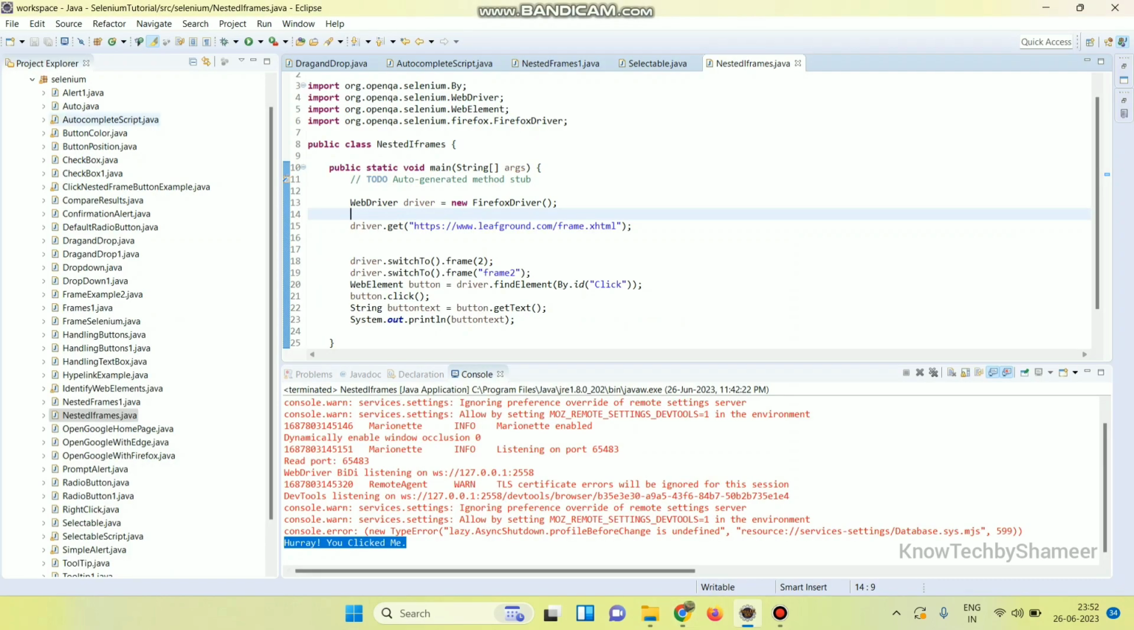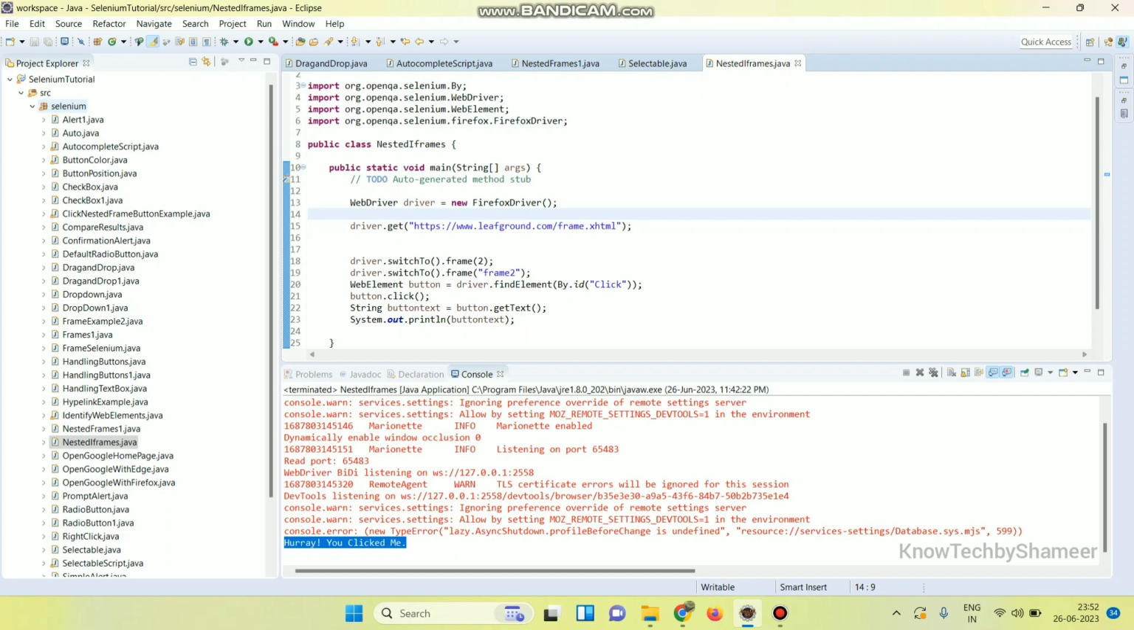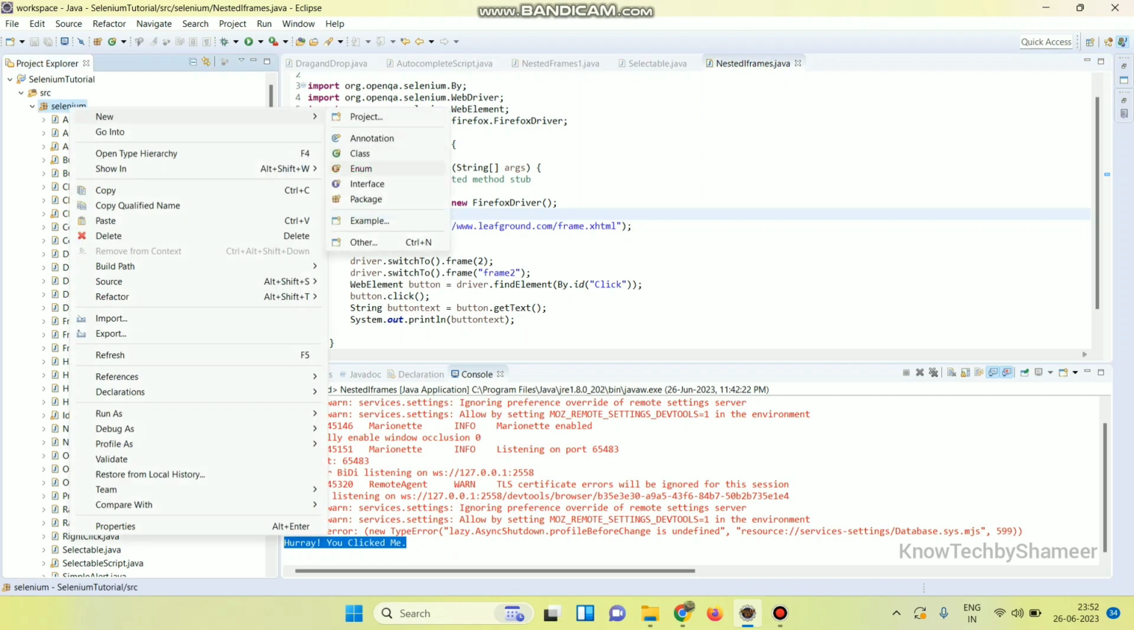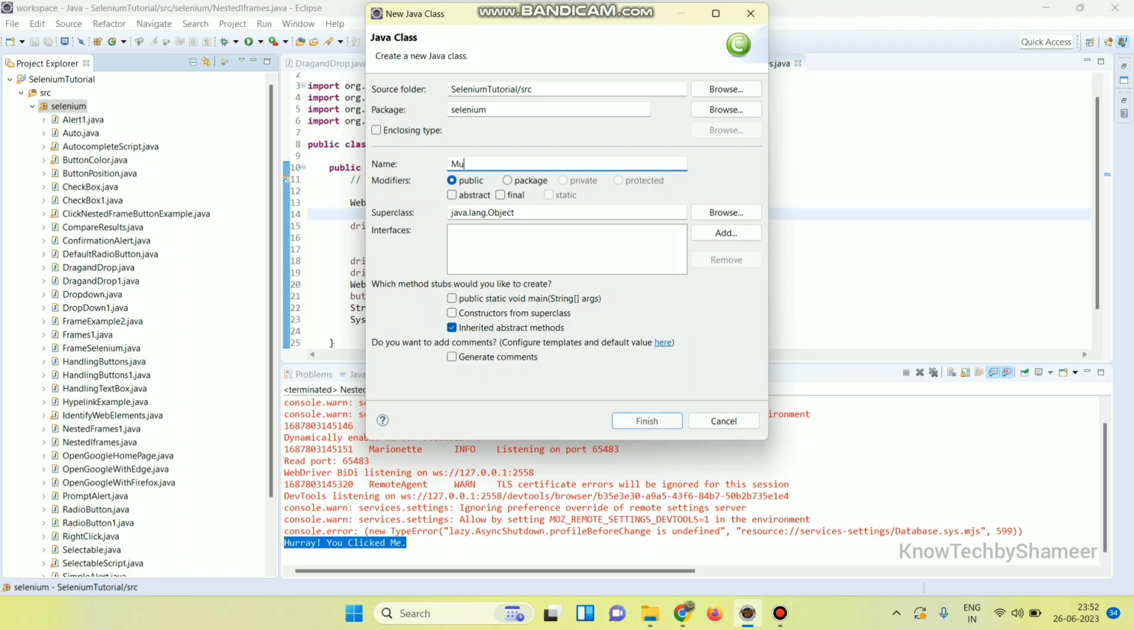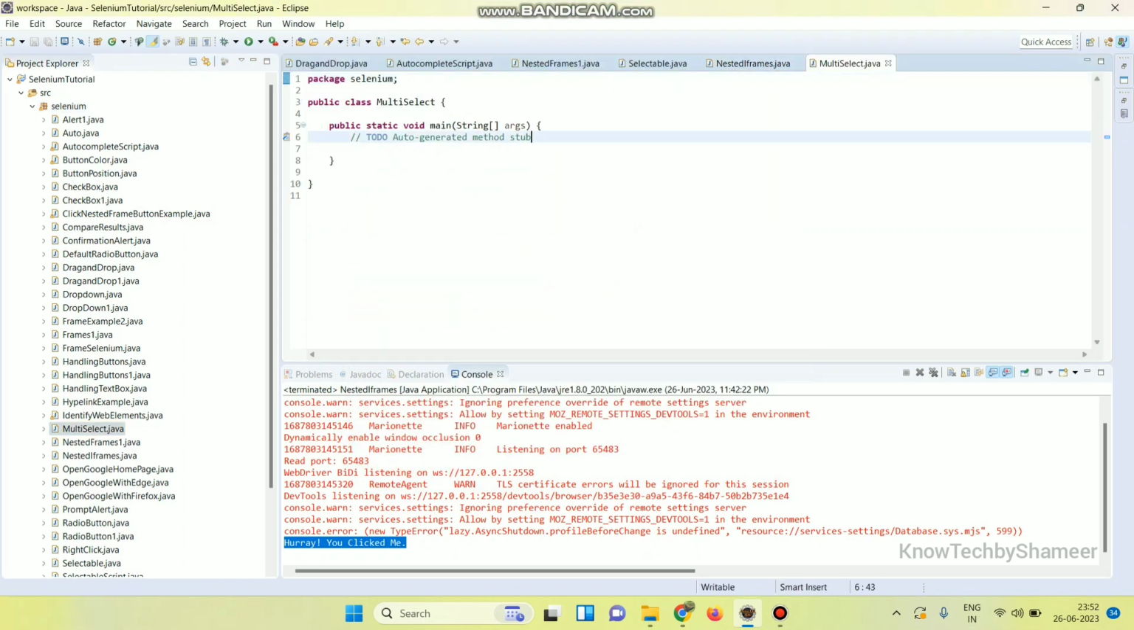Go to your Eclipse IDE, go to your package, right click, select new and then select the class. Give the class name and select this checkbox and click on the finish button. Now launch the web browser. I am not explaining this because these two lines are common for all the scripts. WebDriver driver equal to new Firefox driver. Now import the WebDriver and Firefox driver.